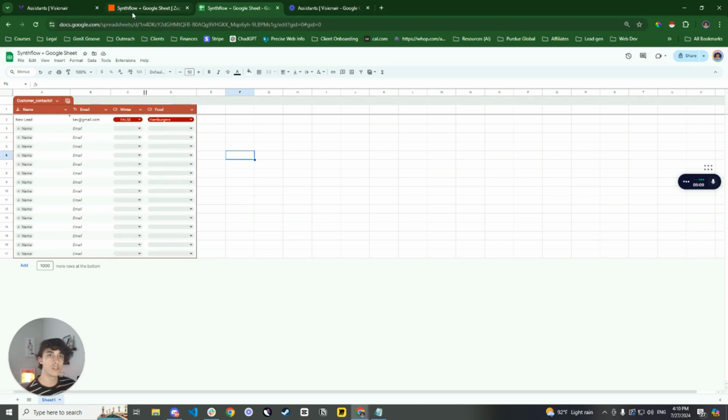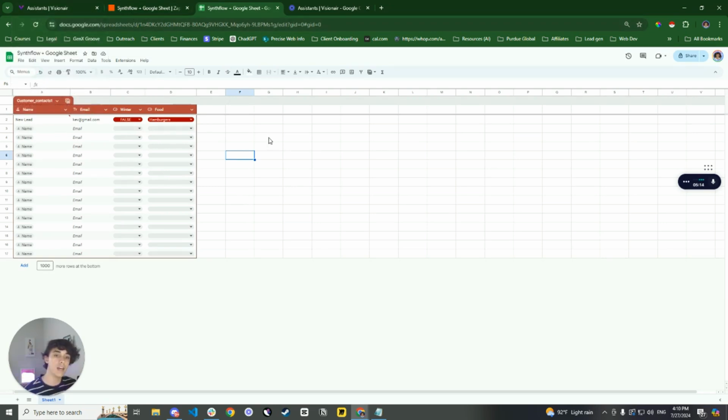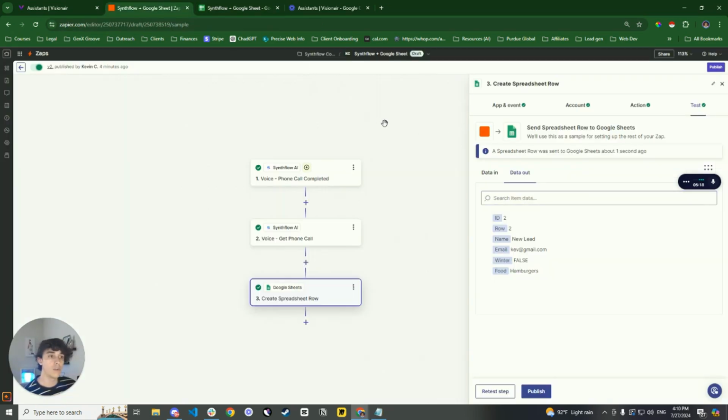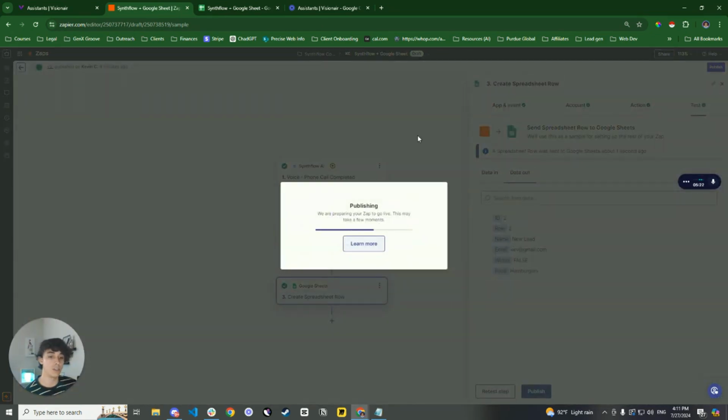Now, whenever someone goes and calls the phone number that you gave it, it's going to gather that information and it's going to plug it into here. All you have to do now is publish and you're basically set and good to go.